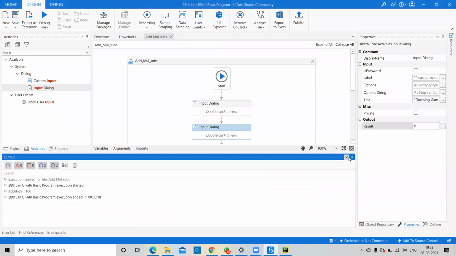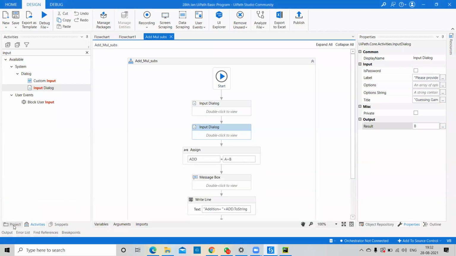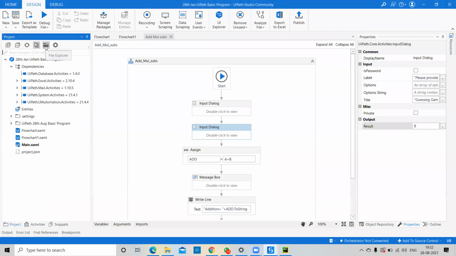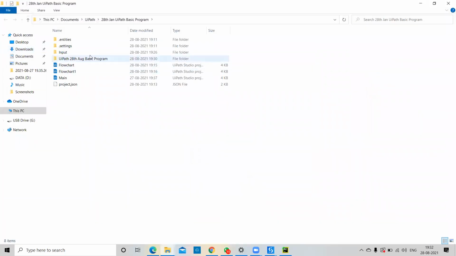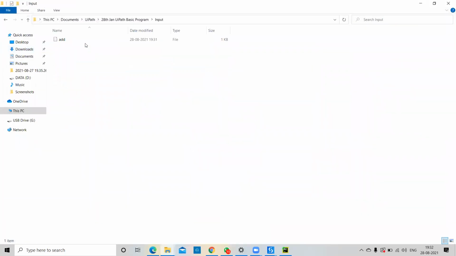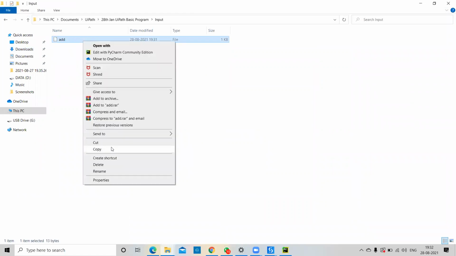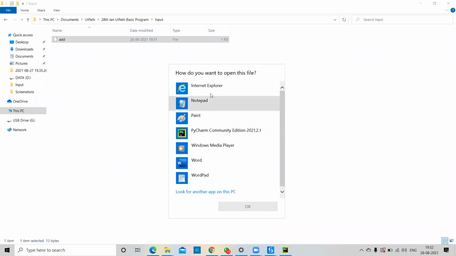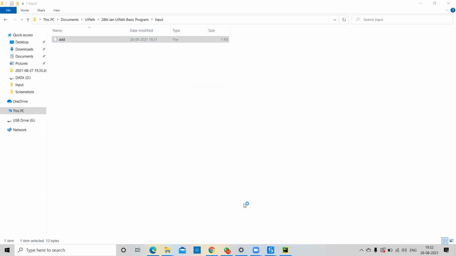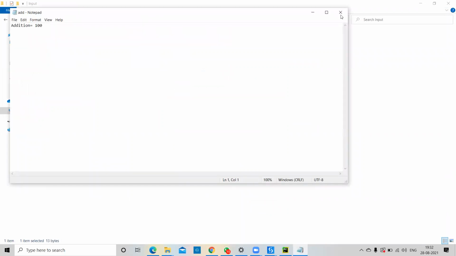If you go to my notepad, that is also updated. So directly go to the project, go to the file explorer, go to this input folder, and in the input folder we can go for add, and here if you open 931, you can go for open with and you're able to open. That's fine. But try to understand what you have to do right now.